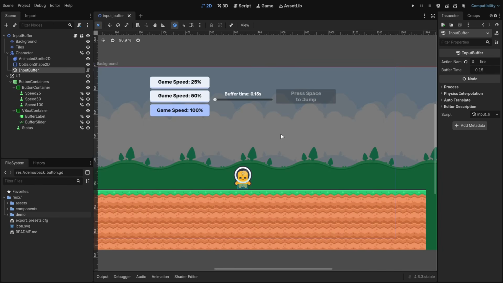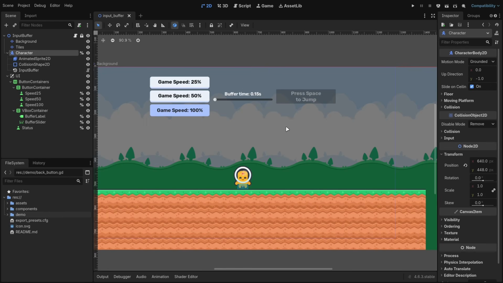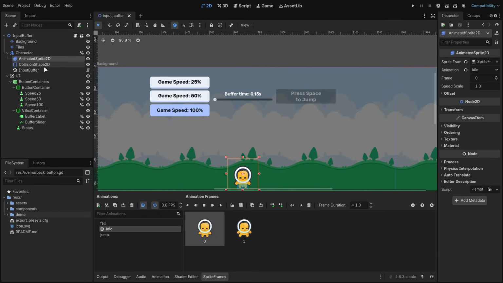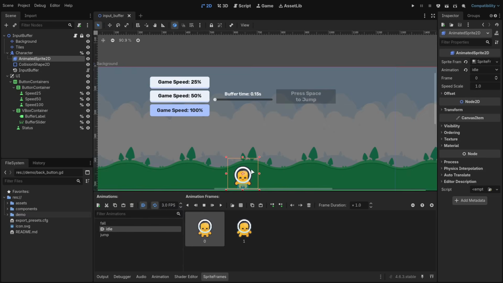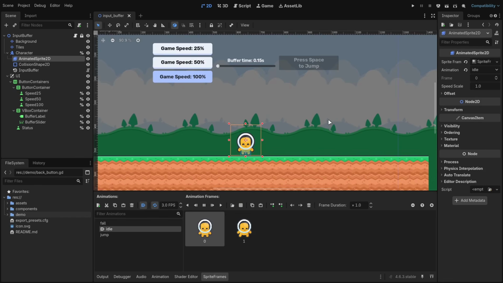So I have the project open here, and let's take a look at the scene setup first. So we have a character body 2D for jumping with an animated sprite 2D, a collision shape 2D, and an input buffer component attached to it. For the animated sprite, we have a couple animations. We have an idle animation like this. We have a jump animation when the character is jumping, it's just 1 frame, and we have a fall animation when the character is falling down.